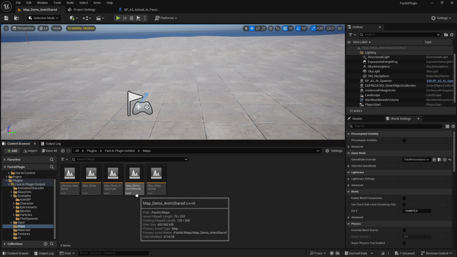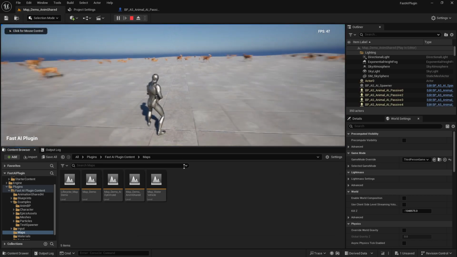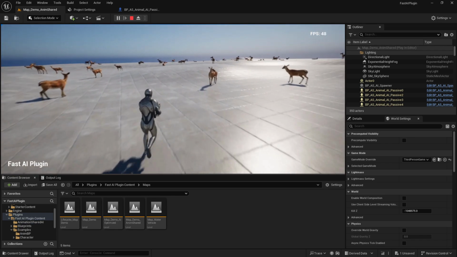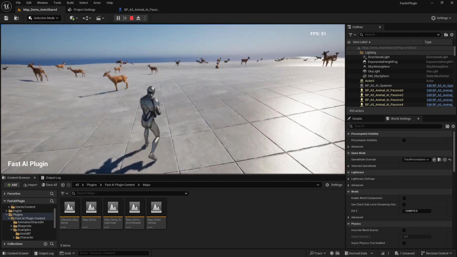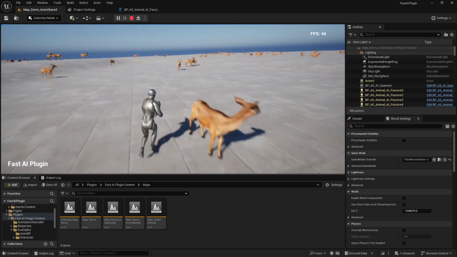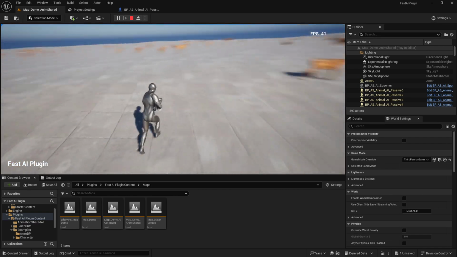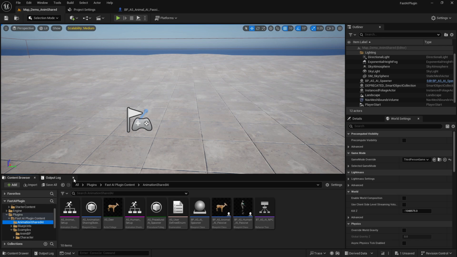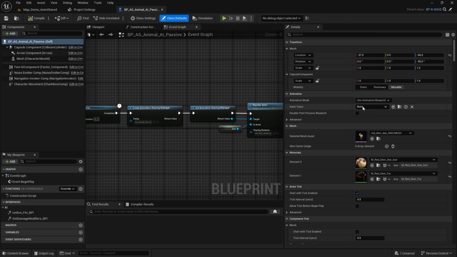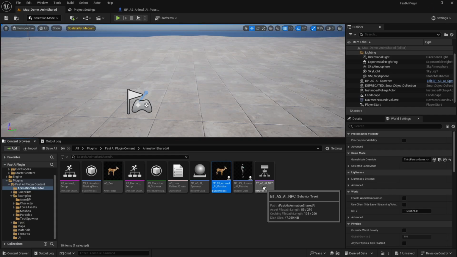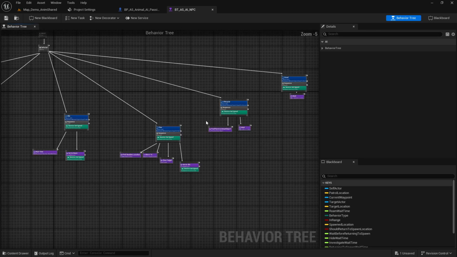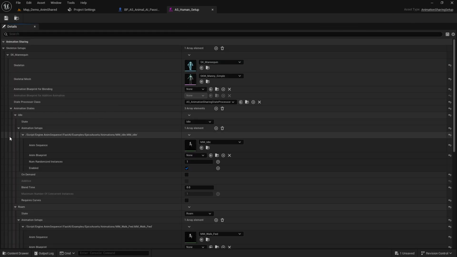Then you have animation shared. For example, if I play here, as you can see, these are pretty much dummy AI. They're just playing animations, the walking animation when it moves. Nothing very complex, but they're very, very cheap. If you have hundreds of them, you will find them here in this animation shared folder. As you can see, it uses no anim class. It has its own behavior tree, very simple. See, these are the setups.